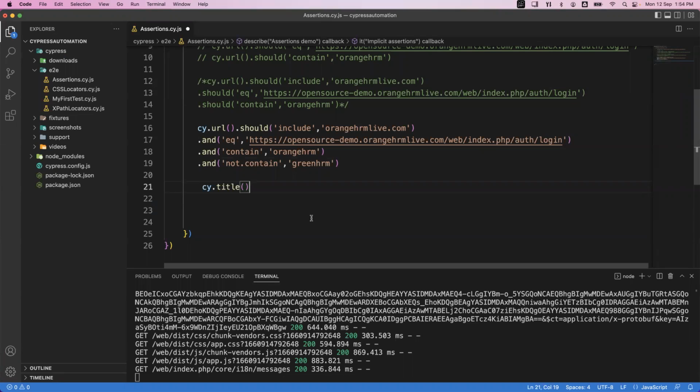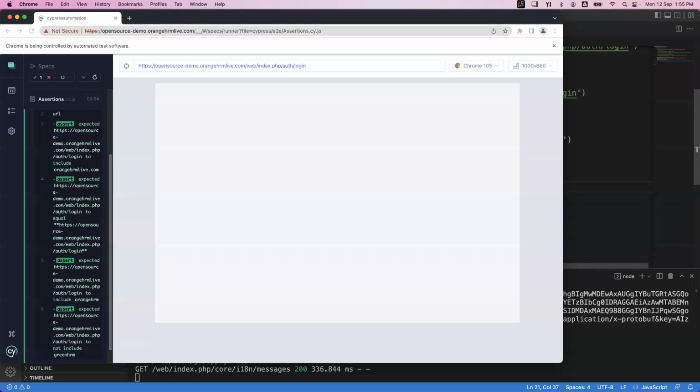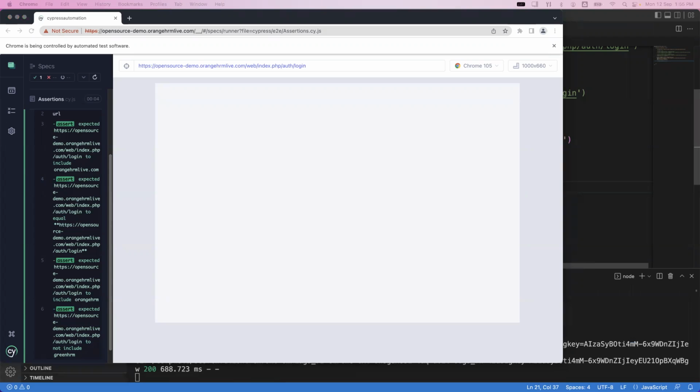And on the title, we need to add multiple validations. By using the should keyword, we can add should. And I'm using the include keyword, which is also supported. So we already used include. And what we are expecting the title to be, let us say I'm opening my application. What title are you expecting? Let me check it.